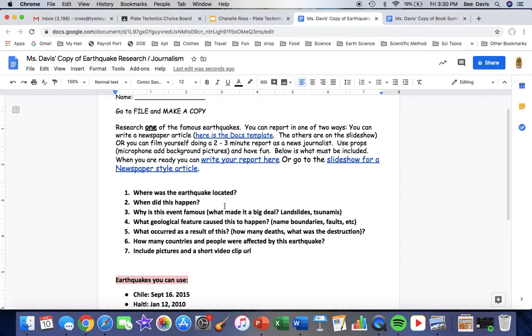You can report in one of 2 ways. You can write a newspaper article, and here's a Google form that I'll click on in a minute. Or you can do one of the ones that are in the Google slideshow. Or you can film yourself as a news reporter, as a journalist, reporting on these earthquakes. Use props, be creative, background, if you have good editing skills, that's fine. And paste the URL or something here so that I can see it.